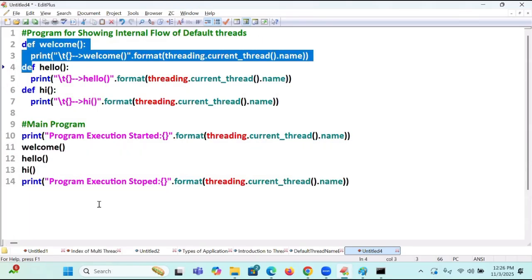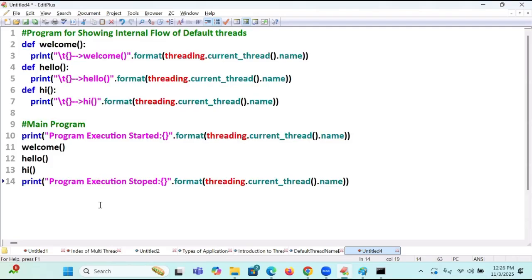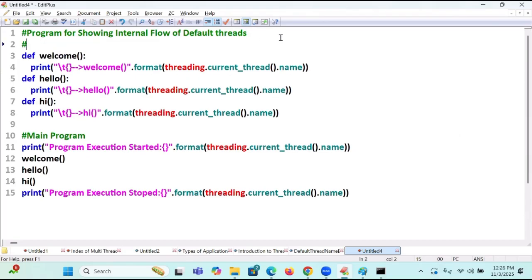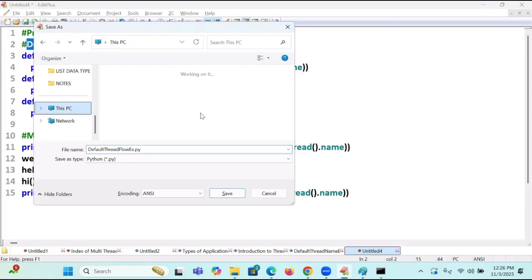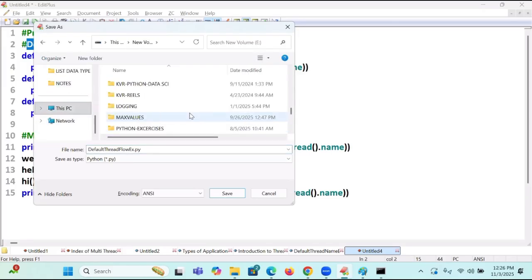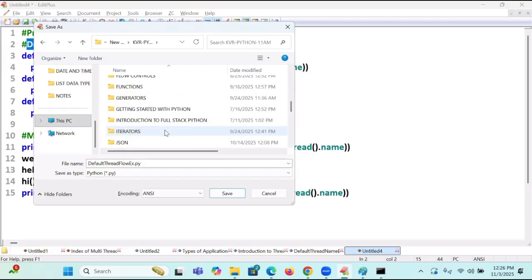It is known as the default environment of a Python program. So go to that. Here I am going to write it: default threads, default thread flow example.py. Go to the location, under the threads folder. There I am going to save it.